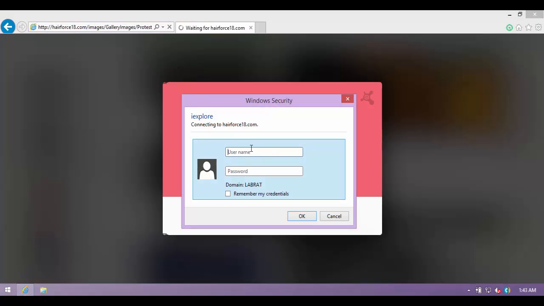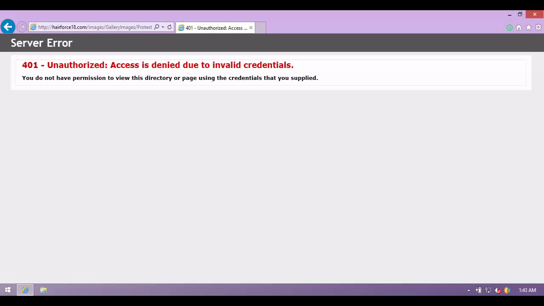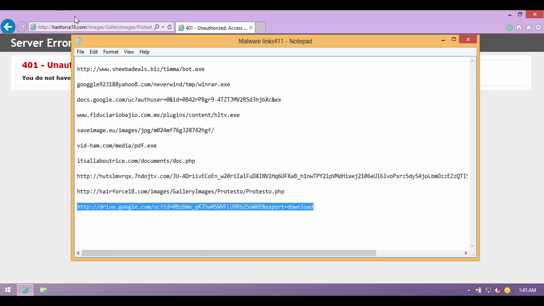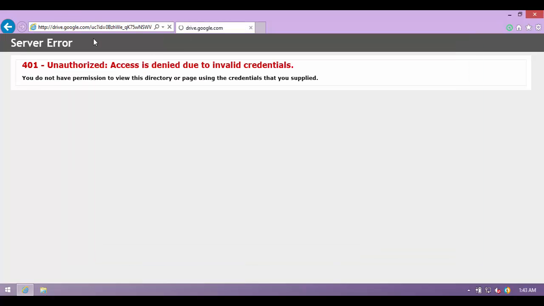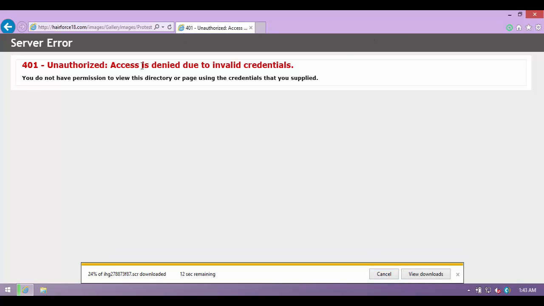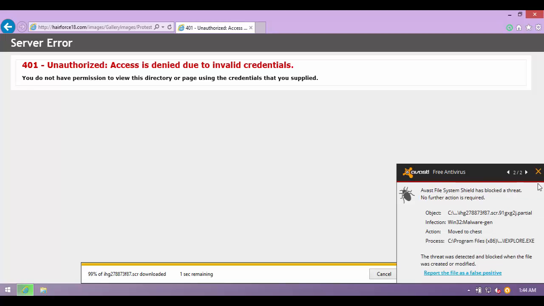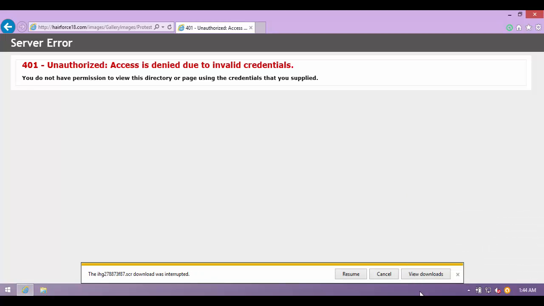Now this thing requires me to log in order to view the file, so I'll just skip this one. And let's go ahead and try the last one. This is a Google Drive link. Nowadays we're seeing a lot of these. Google does usually take them down really fast, but in this case it's still working. But the good news is Avast protected us, so no problems there.